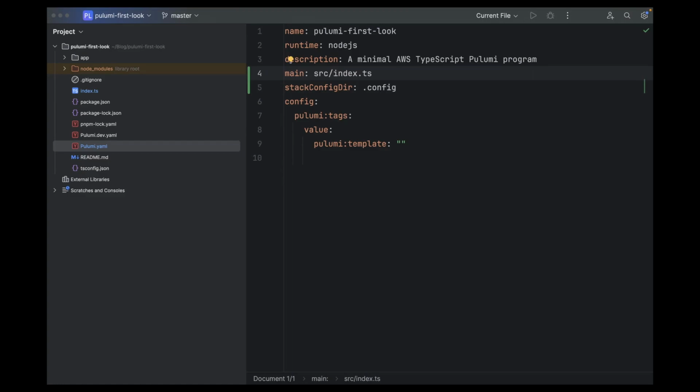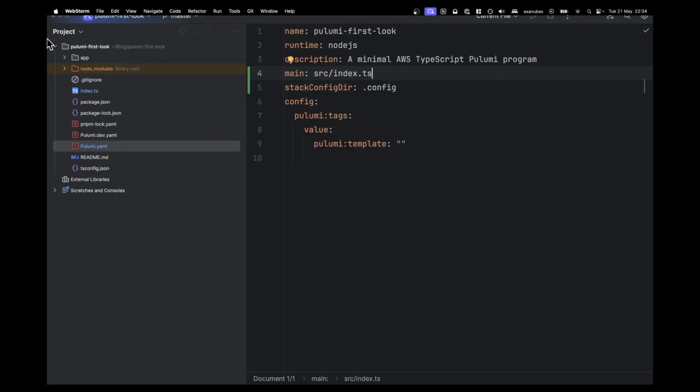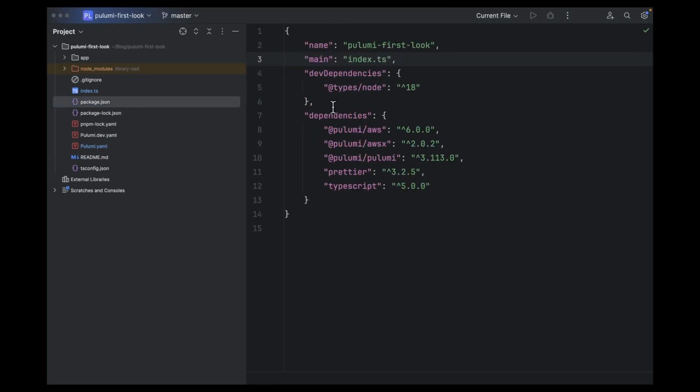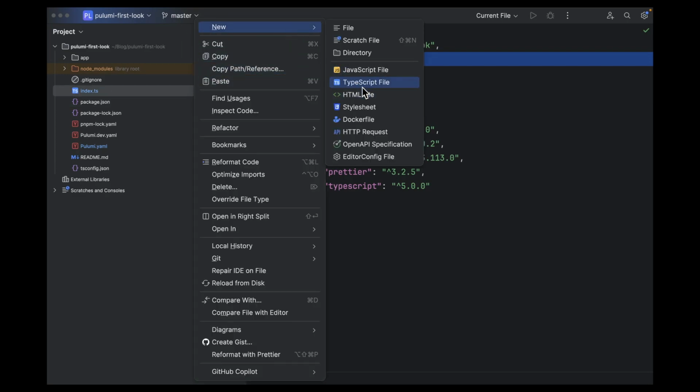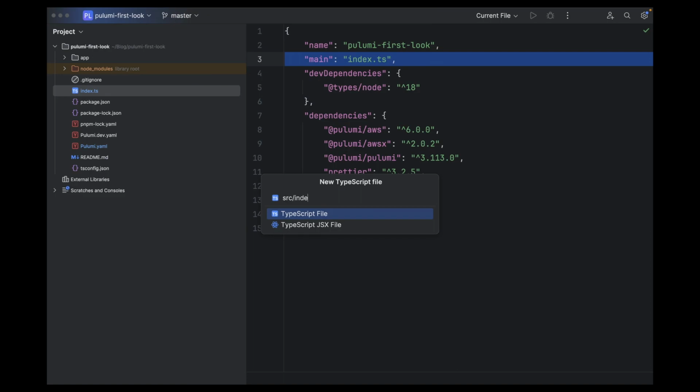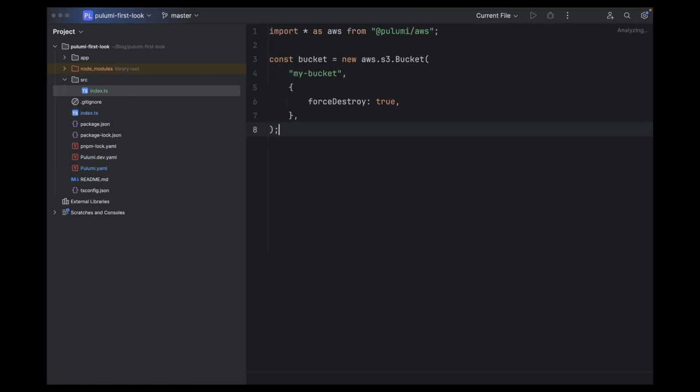There are some funky behaviors when using the main property though that tripped me up a few times. Even though the main prop is supposed to change the entry point, the main prop in package.json actually takes precedence. Check this out. I'm going to create the source index.ts file that I pointed to in Pulumi YAML, and I'll create just a simple S3 bucket here.